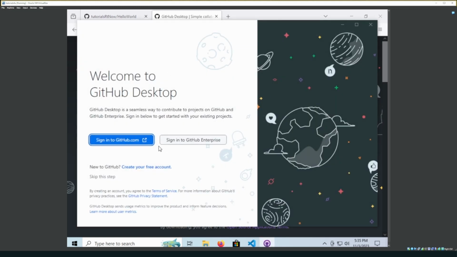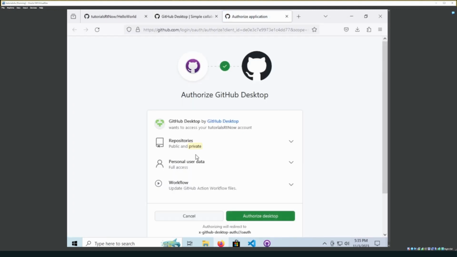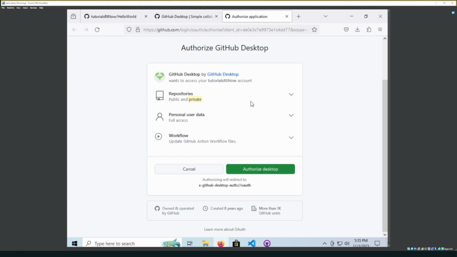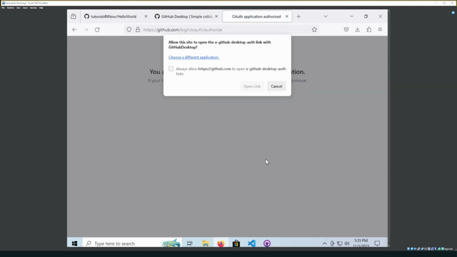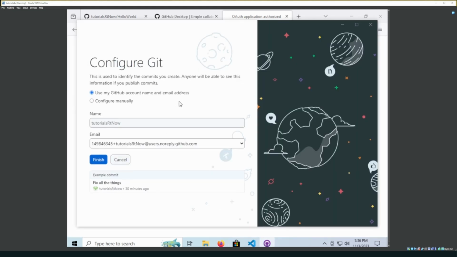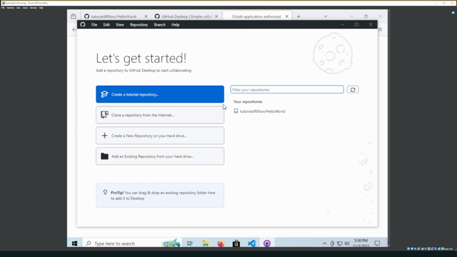Okay, so I finished installing. Now we want to go ahead and sign in, and then you're going to authorize it. This is your own personal desktop. I gave it full authorization for all of my GitHub stuff because it's my computer. Let's see, allow this site. I'm going to allow it. Alright, and I'm going to finish.